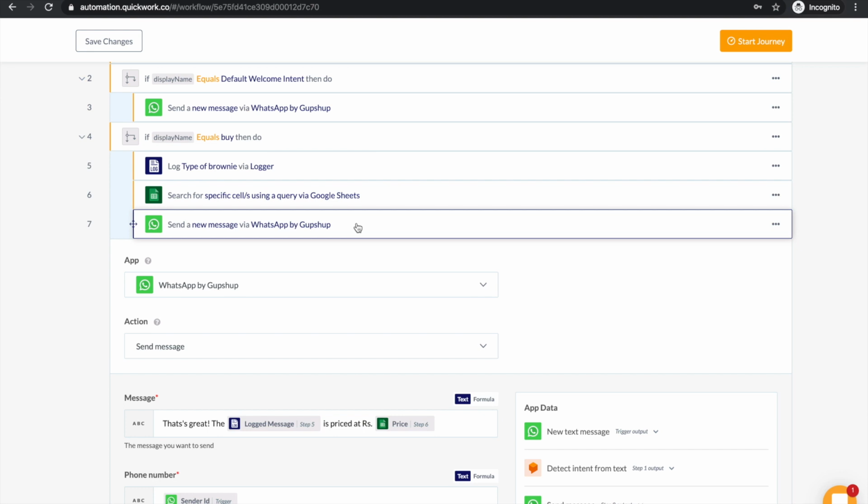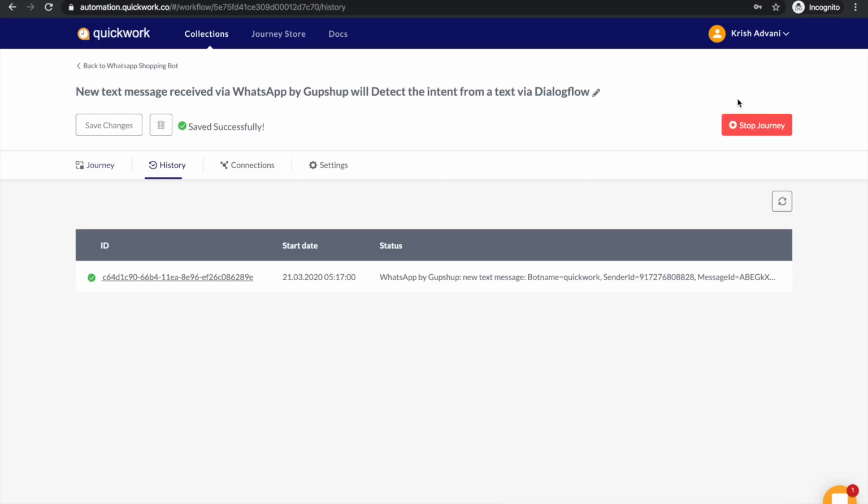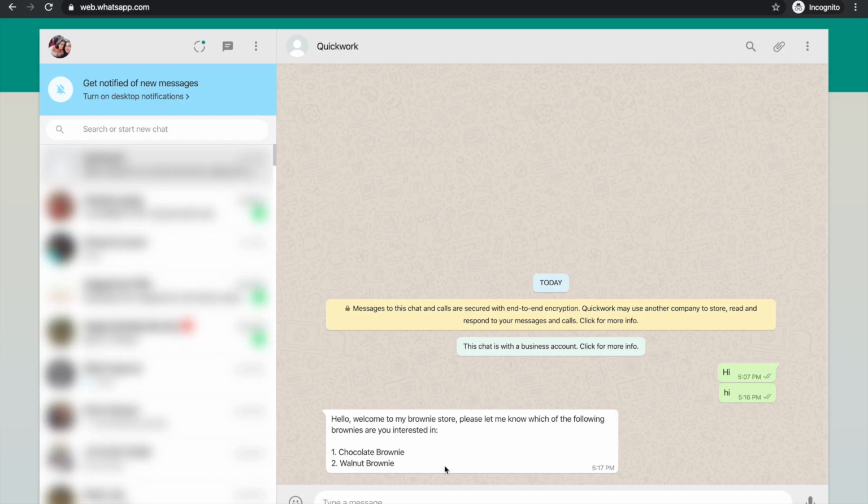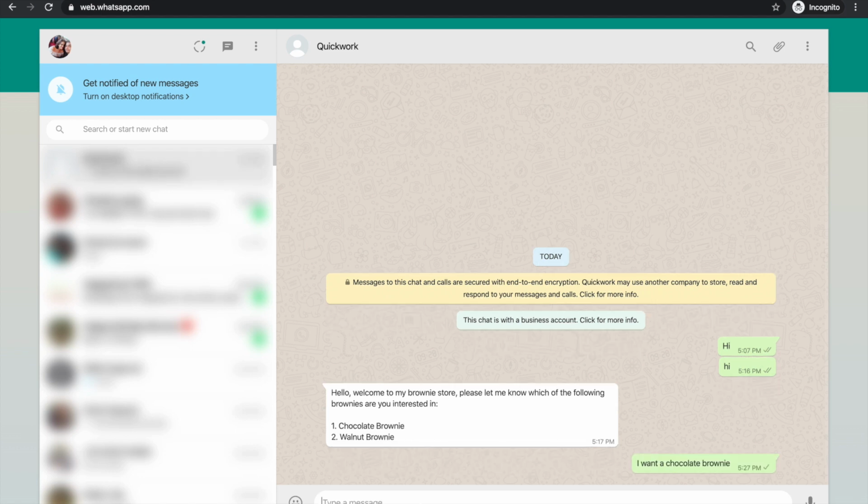Now let us try whatever we have done so far by starting this. And now I will say, I want a chocolate brownie. Hopefully now.